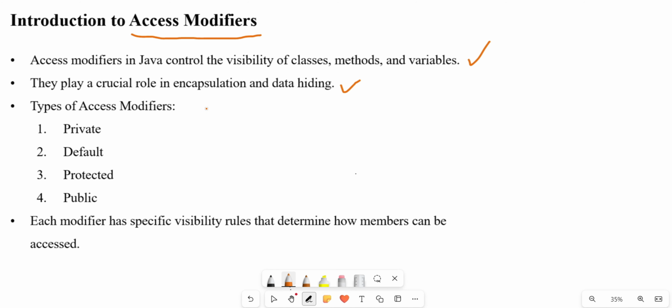And there are different kinds of access modifiers. They are private, default, protected and public. These are the access modifiers which are supported by Java, and each modifier has its own specific rules.